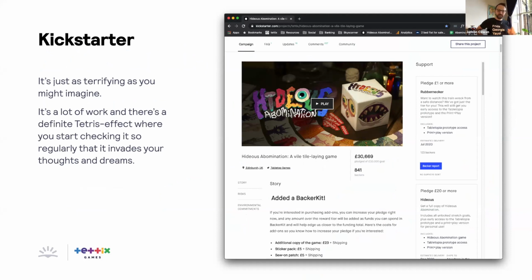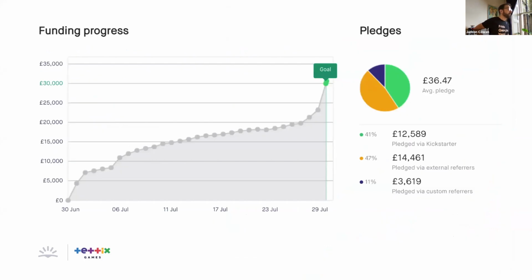If people know what the Tetris effect is, where you start to dream about a thing, where you're seeing Tetris tiles falling down, that definitely happens with Kickstarter. I checked it constantly. I dream about refreshing the Kickstarter page and watching those numbers incrementally tick up. It invades your thoughts and dreams. Here's what that looked like.